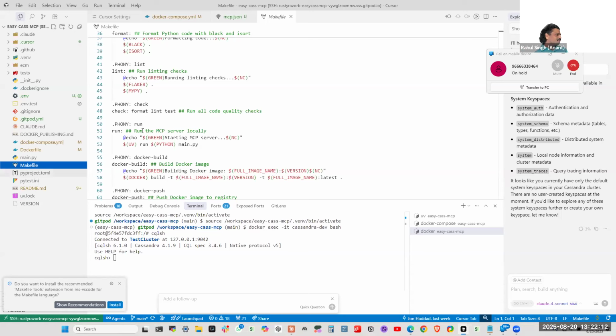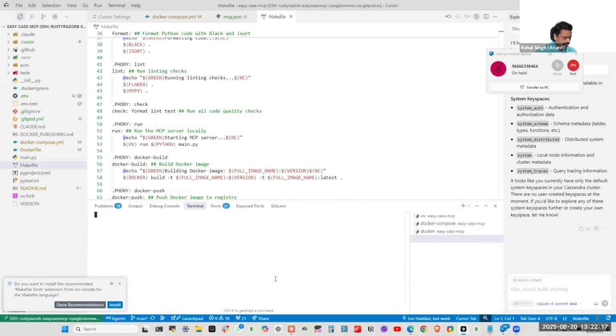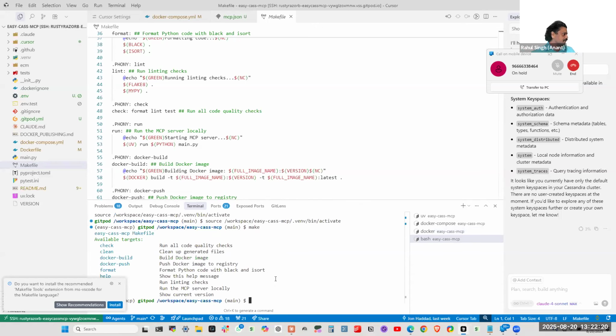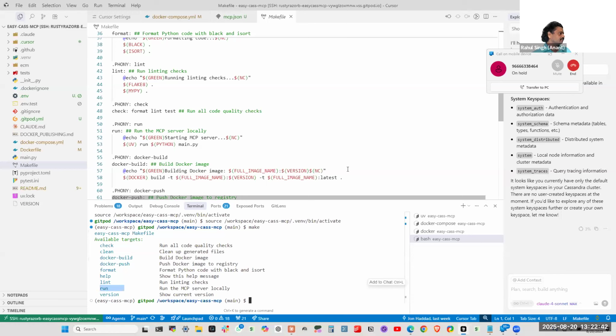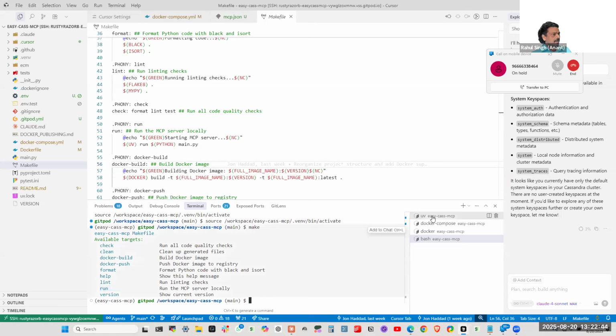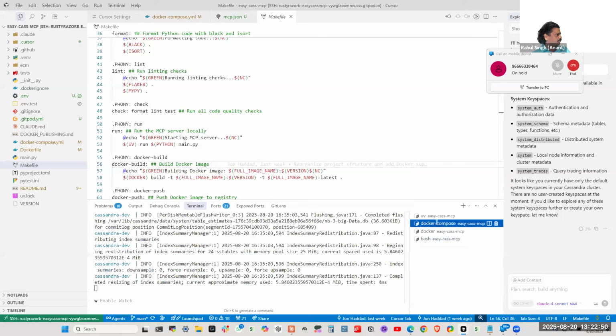So the makefile here is saying, if I open up a new shell and just run make, it tells me what targets are available. I can say make docker build, make docker push. I'm not going to push the repo, since this is his repository, but I can also say run the MCP server locally, right? And it's all here. It shows how you run the MCP server. So I just did make docker build, and I ran docker compose up.